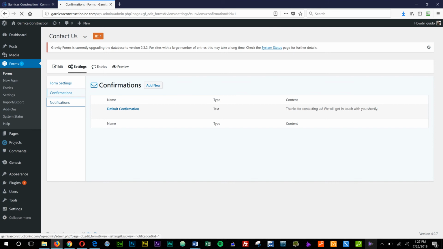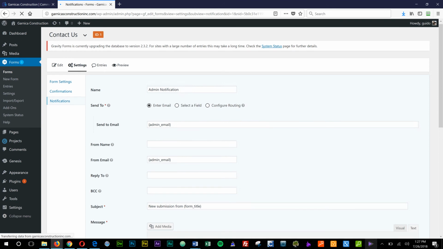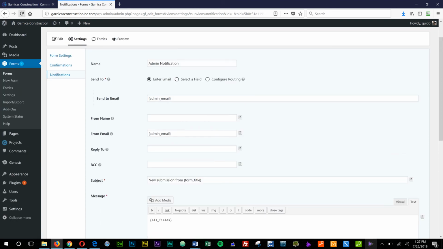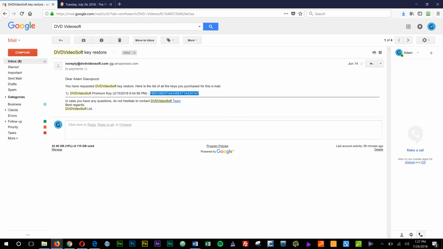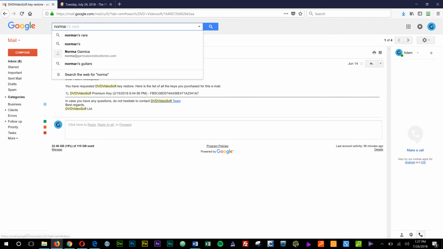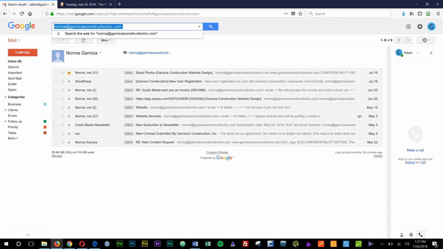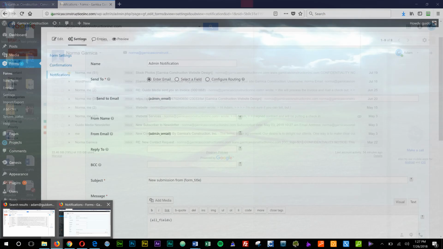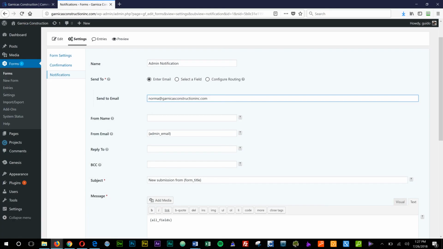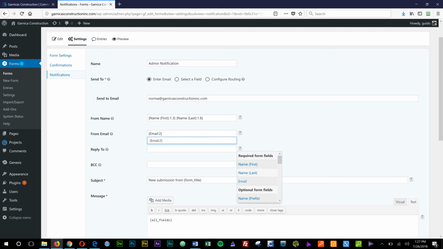And then notifications are actually who gets an email submitted to them when a notification comes through. And in fact, I need to update this. So I'm going to go ahead and grab your email address real quick and put you in here. So we're going to have this sent to you when it comes through. The from name is going to be whatever they put for their first and last name. From email will be whatever they put for their email. Same thing with reply. And then that's it.